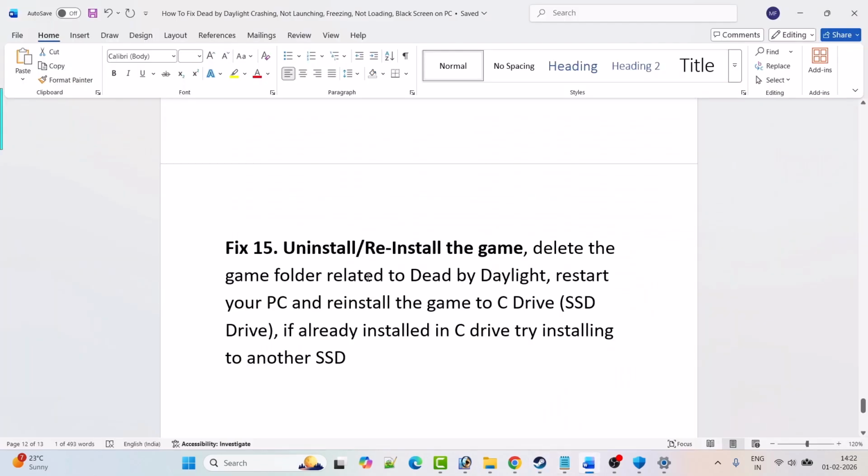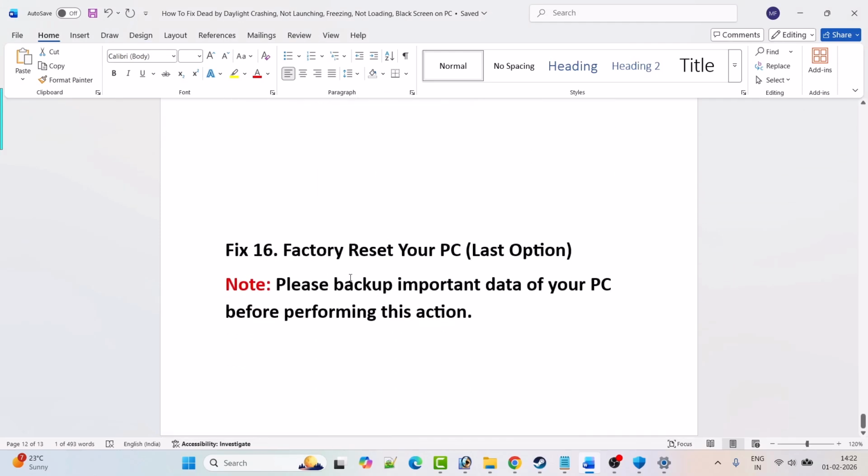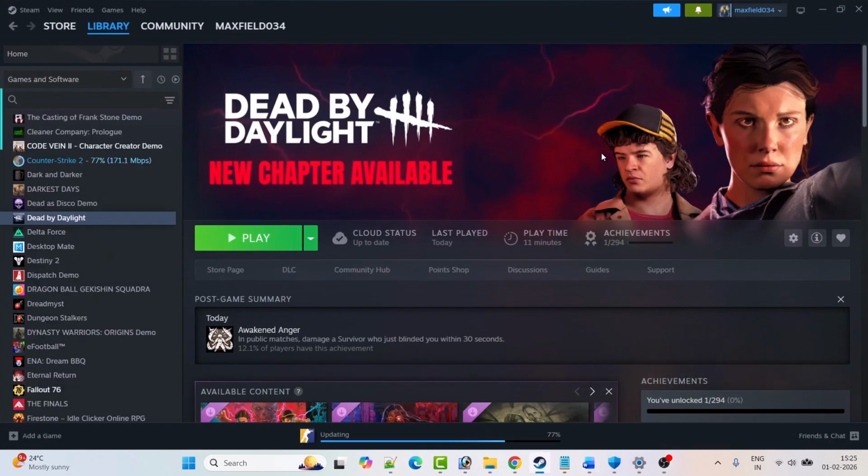Now after following all these fixes, if your problem is still not solved, then the last option is to factory reset your PC. And please take a note, you must back up the important data of your PC before performing this action. So after factory resetting your PC, you can then launch the game and check if your problem is fixed or not. So I hope by following these fixes, you can easily solve the Dead by Daylight game white screen issue, black screen issue, or stuck on black screen problem on PC.